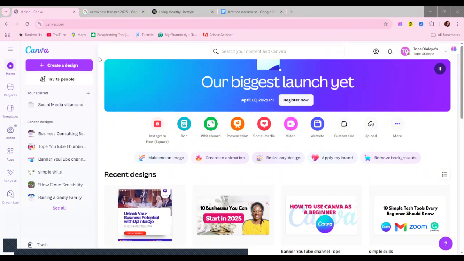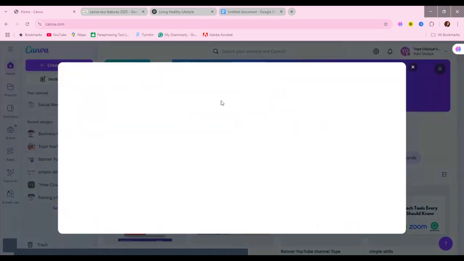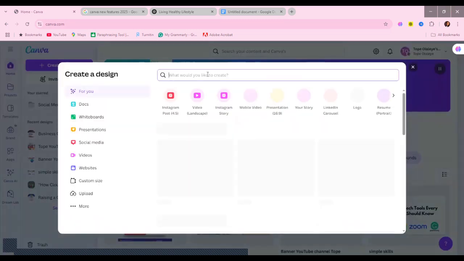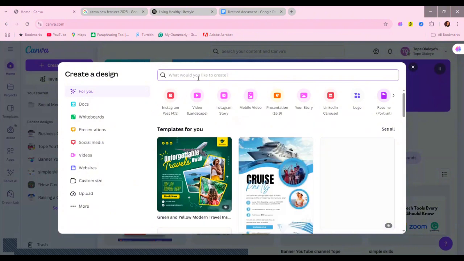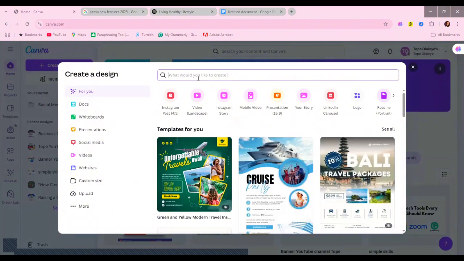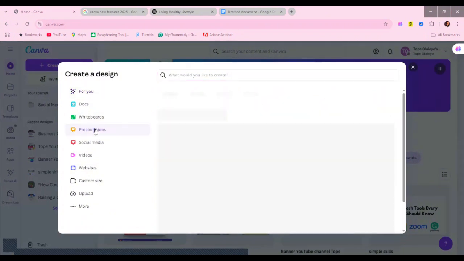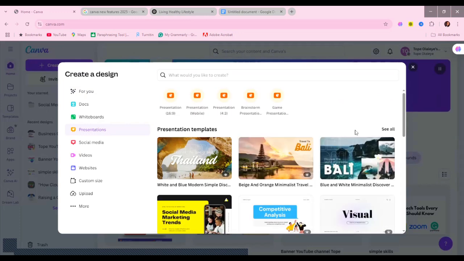Now, you need to first of all come here to create a design or search here. But I'll come here and click on create a design. And then I am going to either search in the search bar for presentation, or by the left hand side pane here, you can see the list of things you can do. Also, just right here, you can also pick your design template from here. So I'm just going to go ahead and click on presentations right here, and it will present me different templates that we can choose from.